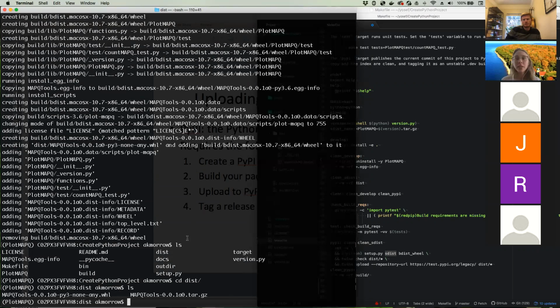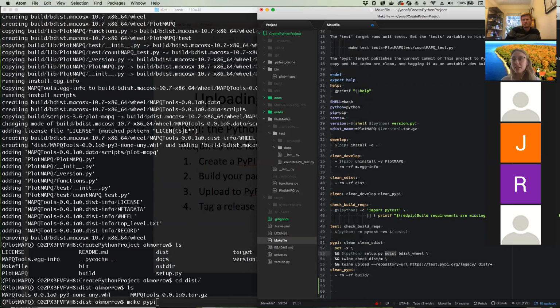Okay, so I'm going to run my make pypi. This is going to clean my repository; any remaining files that I have, it will delete. This will build the distribution code I need to upload to PyPI. And finally, this will actually upload my code to PyPI.